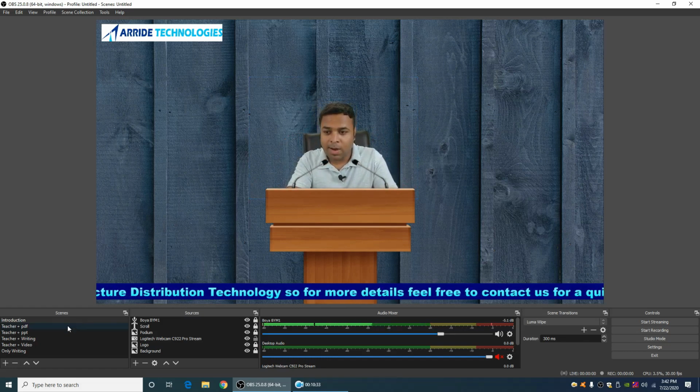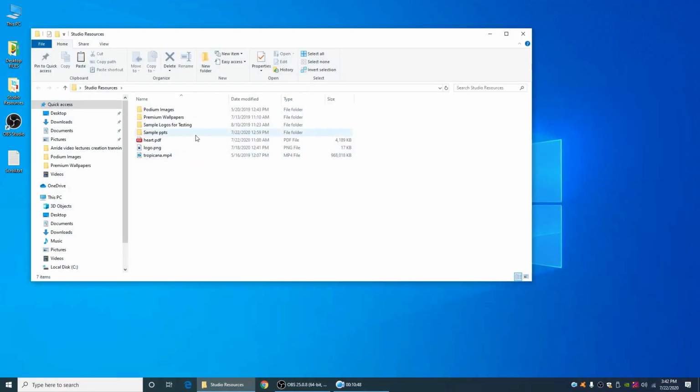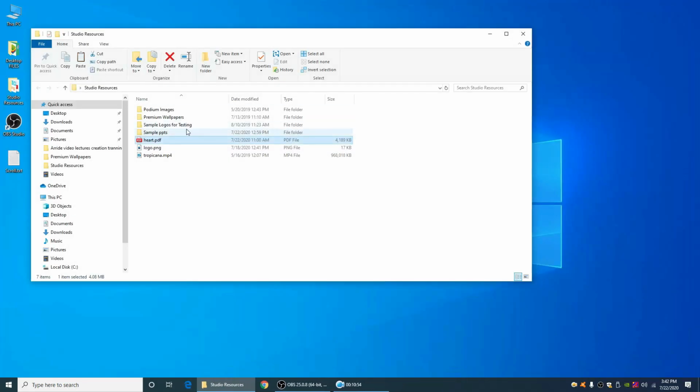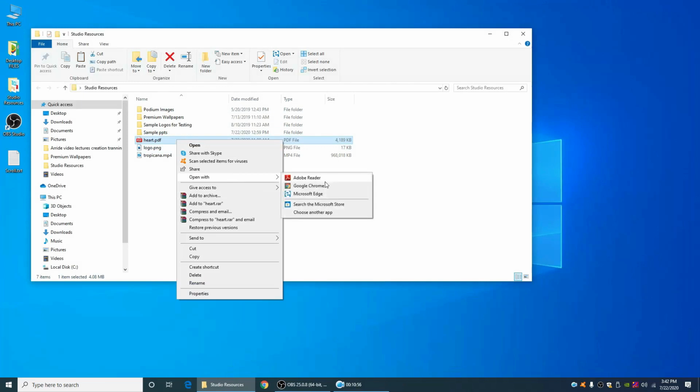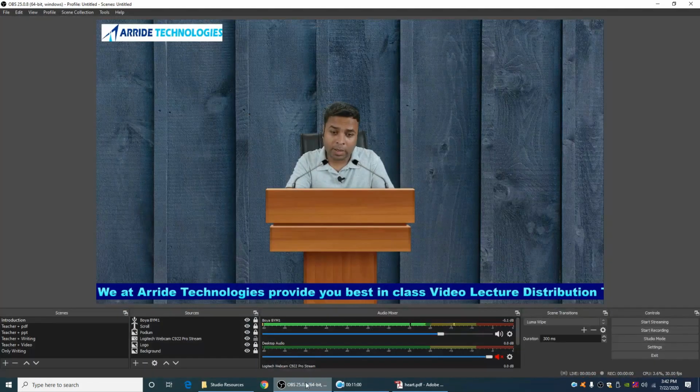Now let's see Teacher Plus PDF. For that, you will need to open your PDF. You have to keep your PDF open. So I will minimize this and go to whichever PDF I want to use to teach. I am taking this hard PDF, and I won't open it in this, I will open it in Adobe Reader. I have opened it. Now I'll come back, without minimizing that, to OBS.